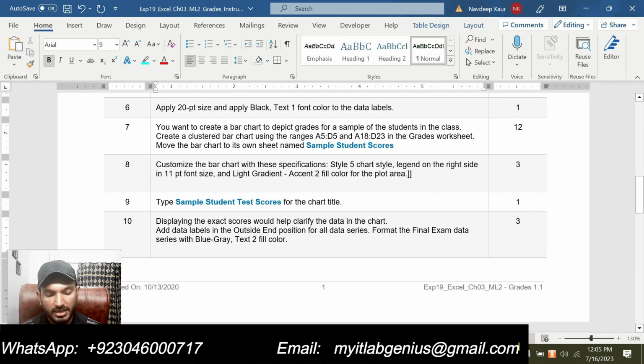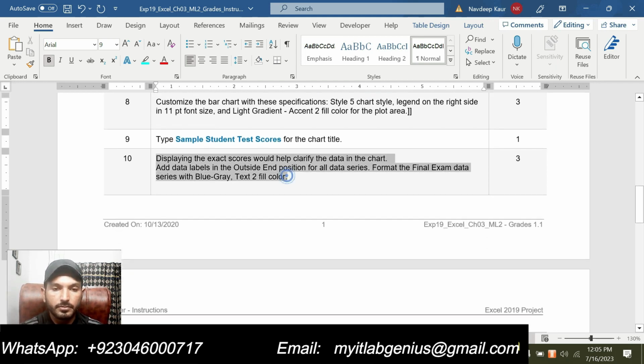Let me move to step number 10. We have completed 9 steps so far, and I am going to do step number 10 now. It is saying that displaying the exact scores would help clarify the data in the chart. Add data labels in the outside end position for all data series. Format the final exam data series with the blue-gray text 2 fill color.